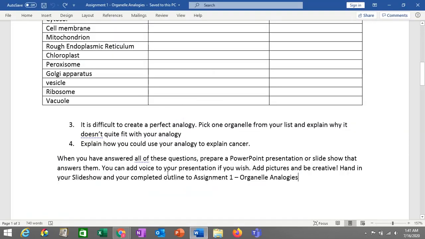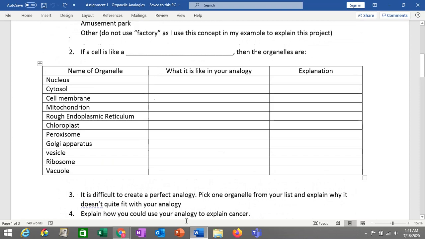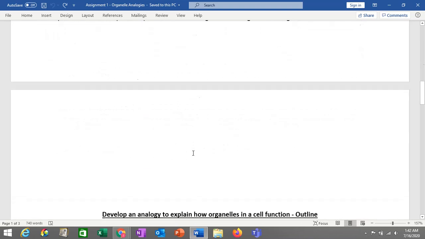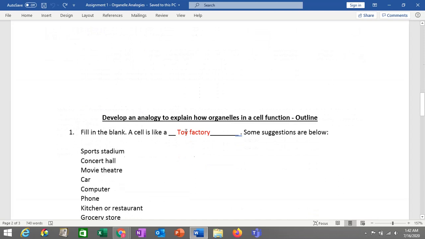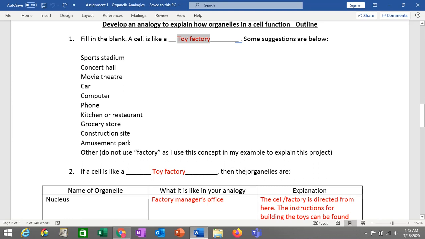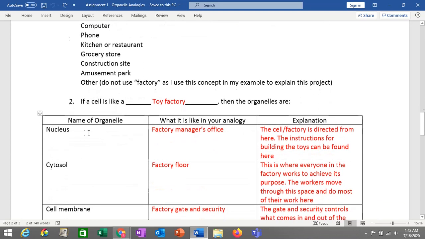We're here. Let me show you my example then to give you an idea about how this might work. So as I said in my example, I'm going to say that a cell is like, and I'm going to be a little bit more specific, I'll say toy factory. So if that's true, then what would the organelles be? Well, the nucleus maybe could be described as the factory manager's office.